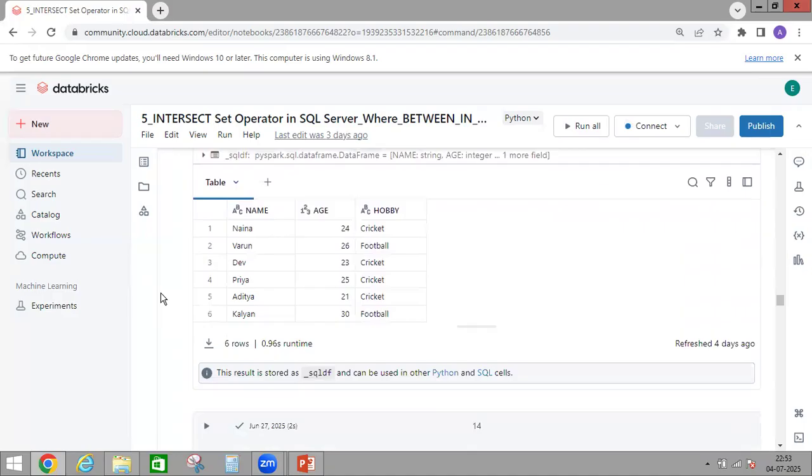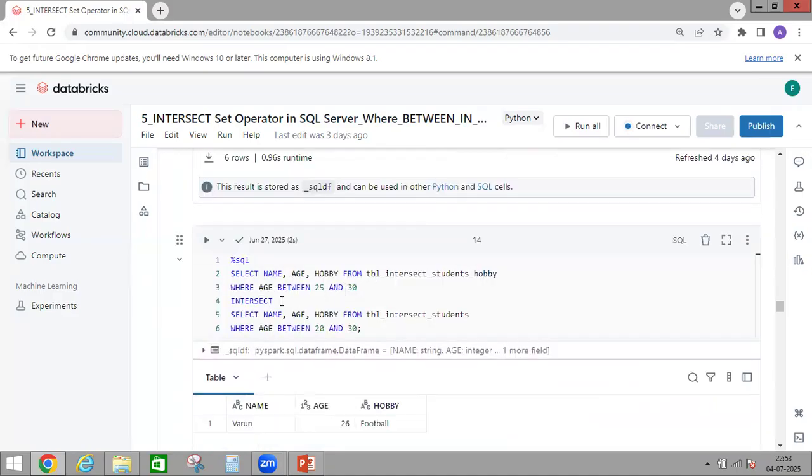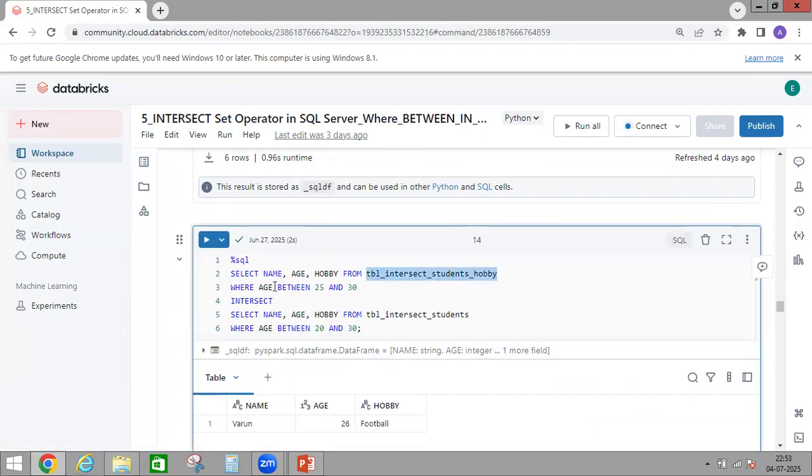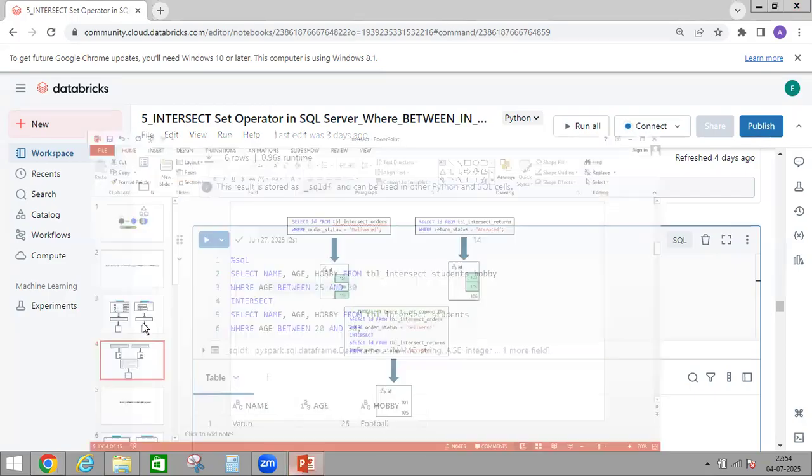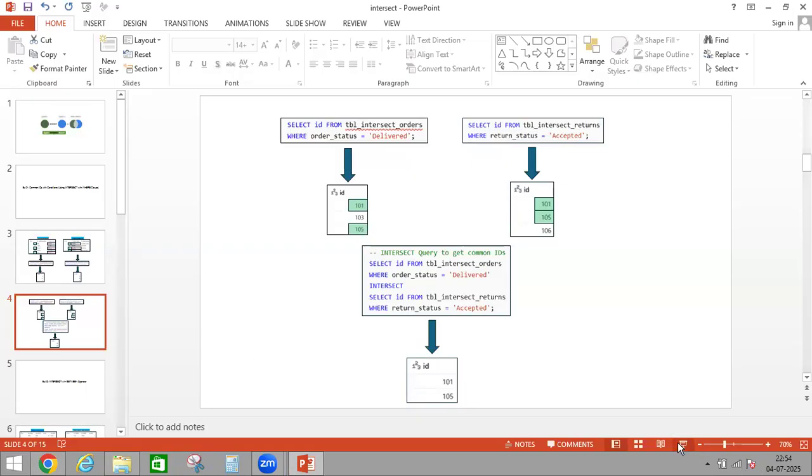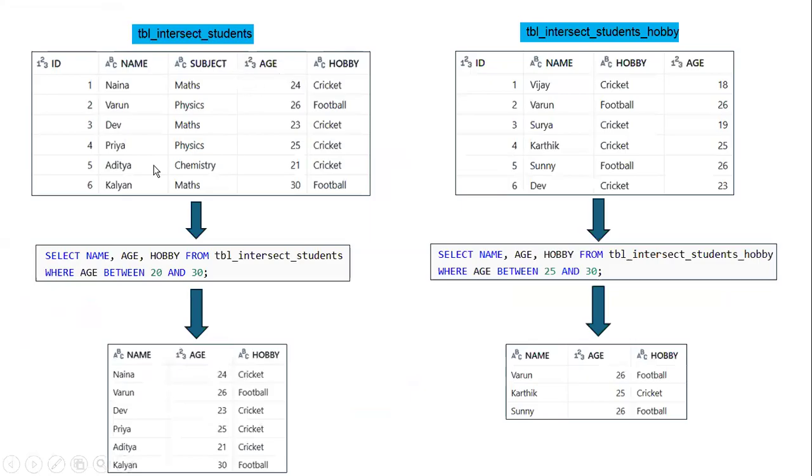So if you see here, what I'm trying to do is, from table 1, first I want to find out overall ages between 25 and 30, and from table 2, overall ages between 20 and 30, and between these ages, I want to find common names between the 2 tables. So how can we do this? This is my first student table, and I have the students hobby table.